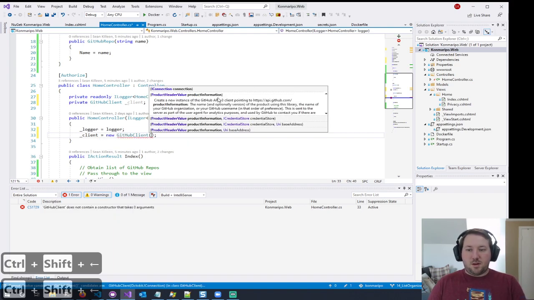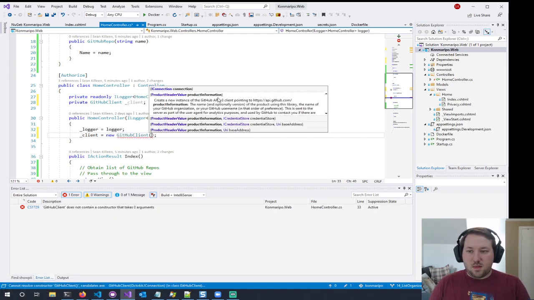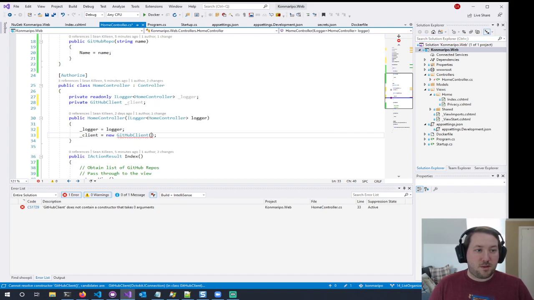Now we can do a couple things here. We can provide the connection information, we can provide the product header information, a couple of things here, right? So I think what we want to do is create some instance. I'm just double checking this. The name and version of the product you're using. Okay, so I think we're going to want to do the product header version and then the credential store, and I think we're going to want to use a token for the credential store, is what I'm thinking.